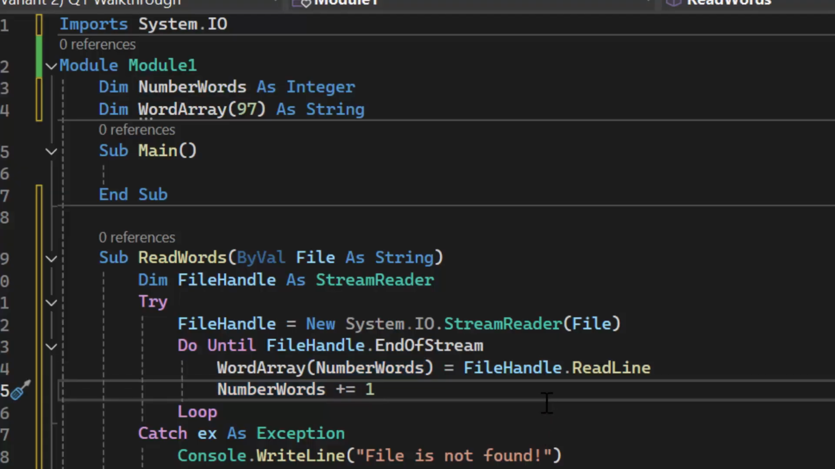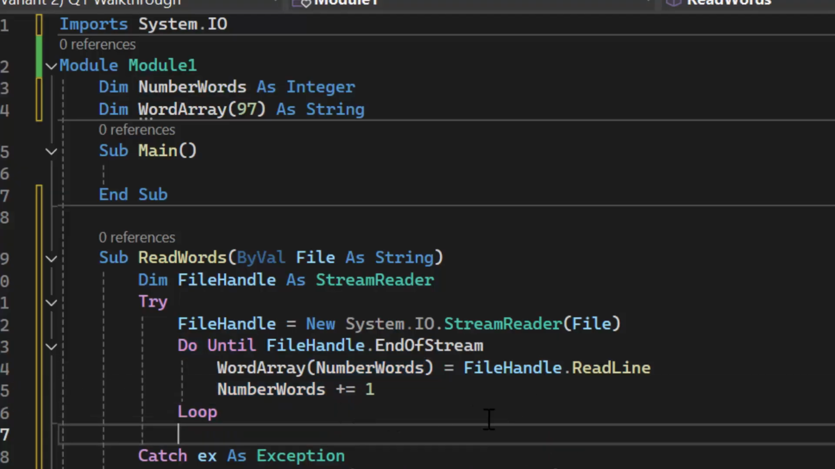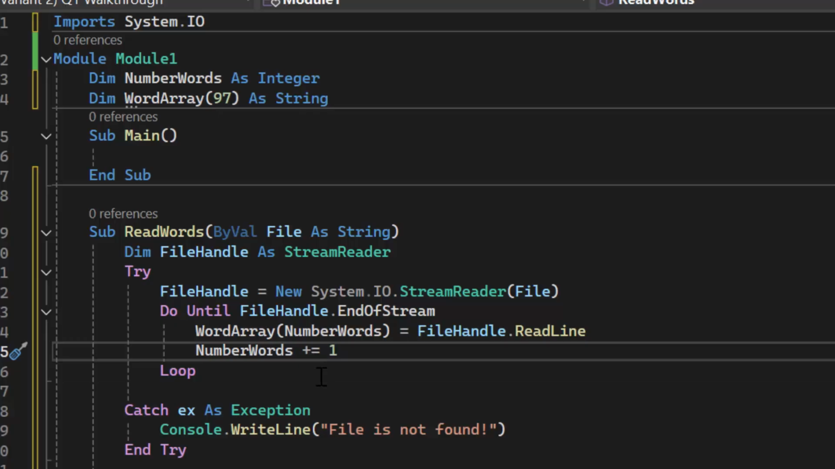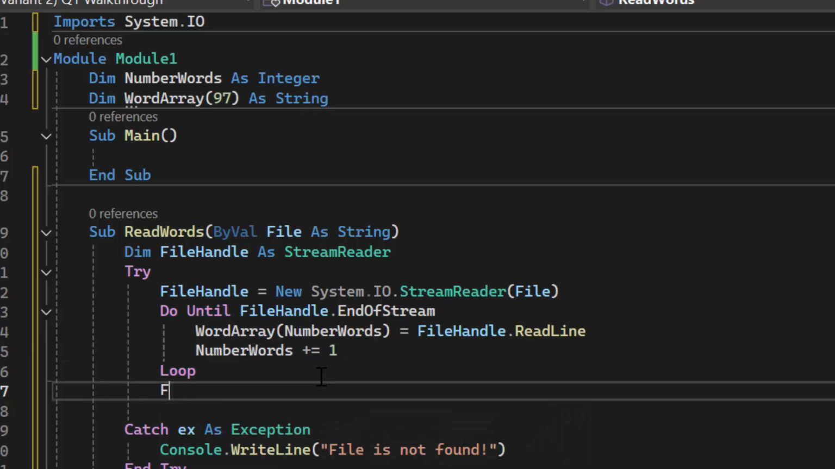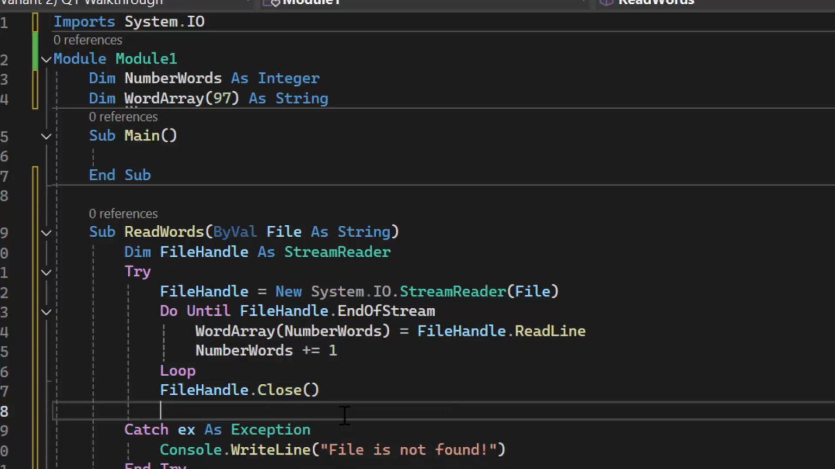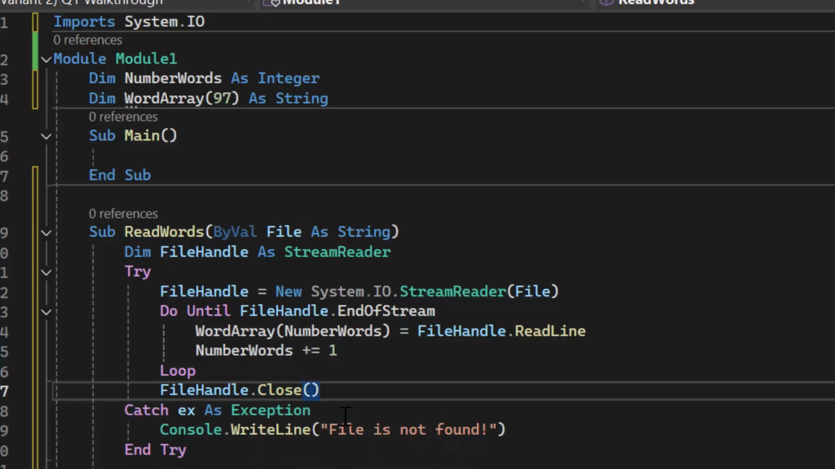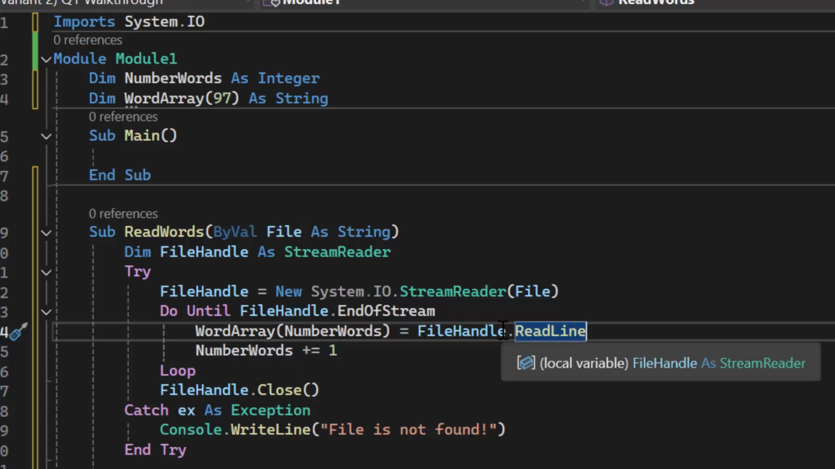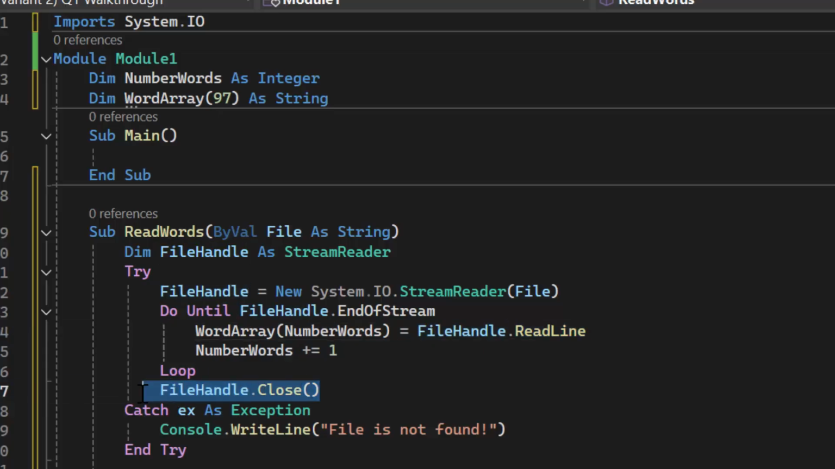Don't forget, you always want to close your file, and you want to do this outside the loop. If you do it inside the loop, you're going to read one word and then it's going to crash. So we don't want it to crash. We want to close the file at the end. It would crash because inside the loop we're trying to read the line, but if we close it inside the loop, it's going to read one word, and then it's going to say you can't read the line because it is closed.